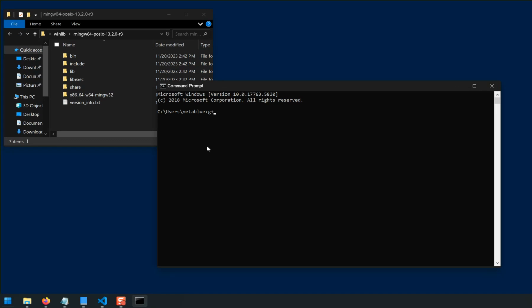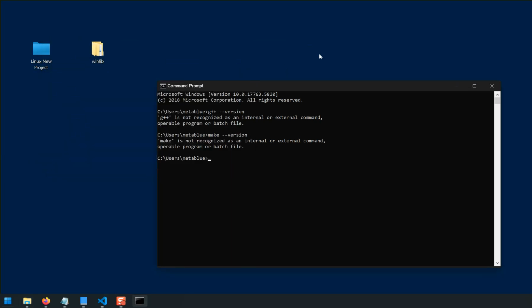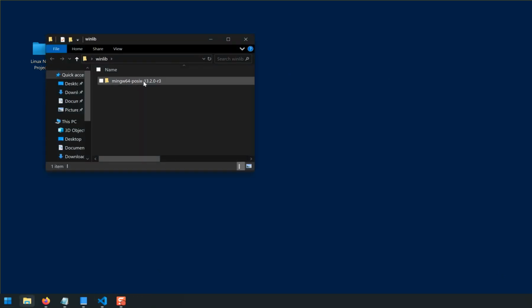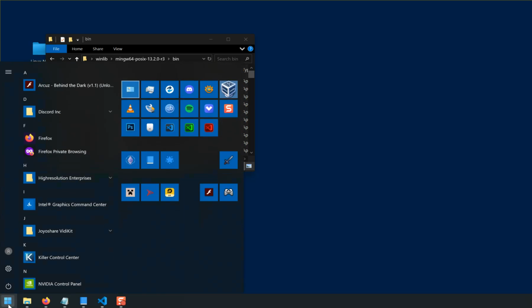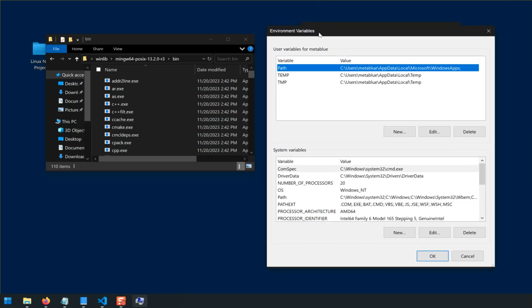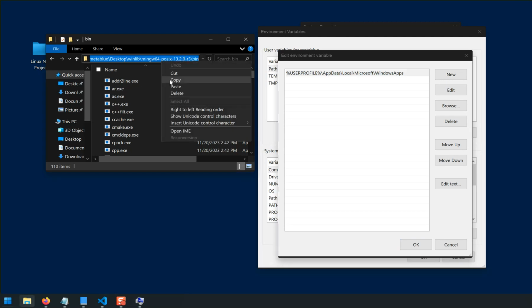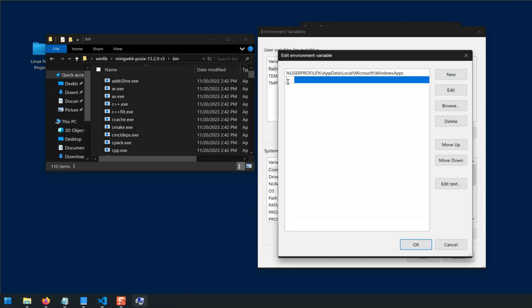For instance, it doesn't recognize G++, and it doesn't recognize Make. But the moment we go to the WinLibs folder and then the bin folder, and add it to our environment variables by opening this, double clicking Path, it'll open this window. You will copy this path and click New and paste it in there. Now when you've got this, make sure you hit enter, because I'm pretty sure that's what saves it.